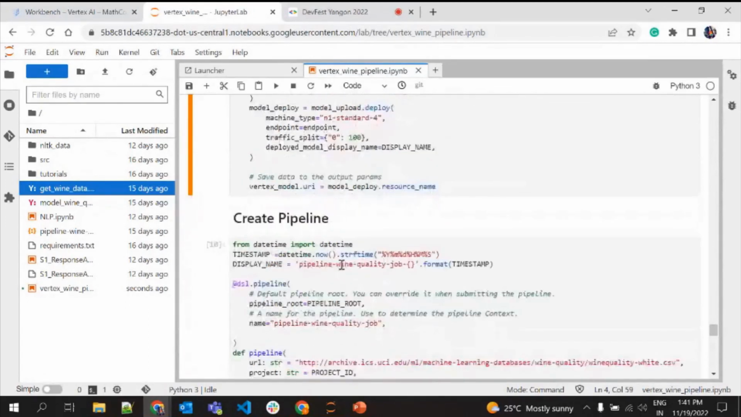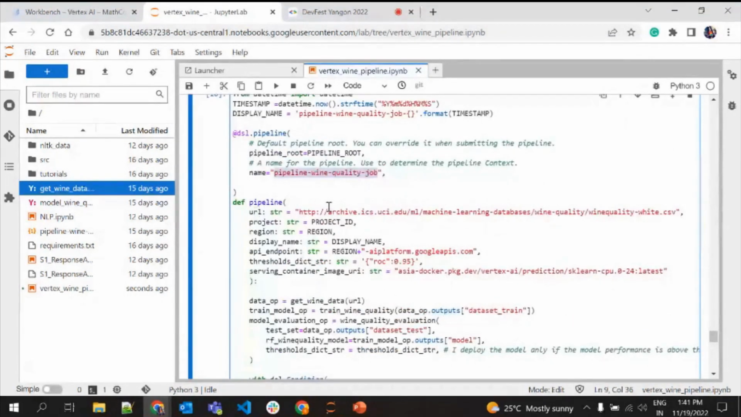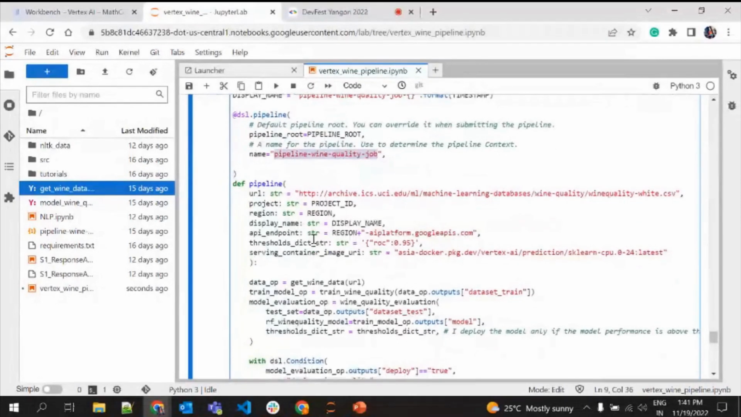So once you have defined all those components, you can create the pipeline, and in the pipeline you can define the pipeline root path and the name of the job, which will be useful for pulling any data for this particular pipeline run. Now see, I'm passing certain input parameters, like the URL of the dataset, project ID, region, display name, the API endpoint to which it should be deployed, and the threshold. I'm evaluating my model based on my ROC value. If my value is greater than this, then only I'm going to deploy, or else I will not. Then there is the base image which I'm choosing for deploying this pipeline. So all these things I have defined over here.